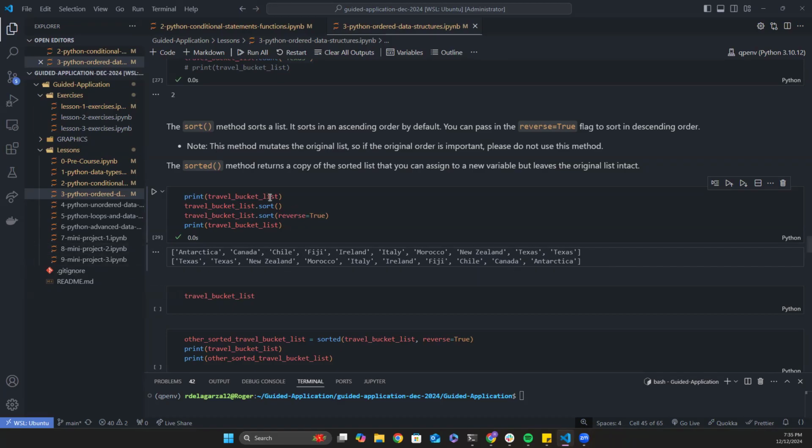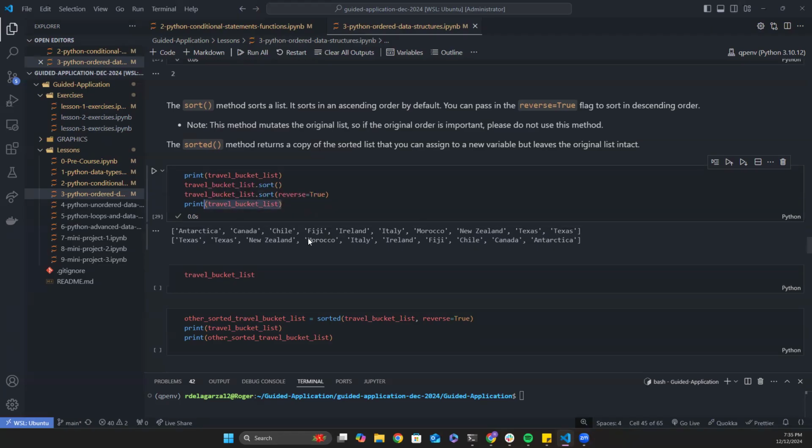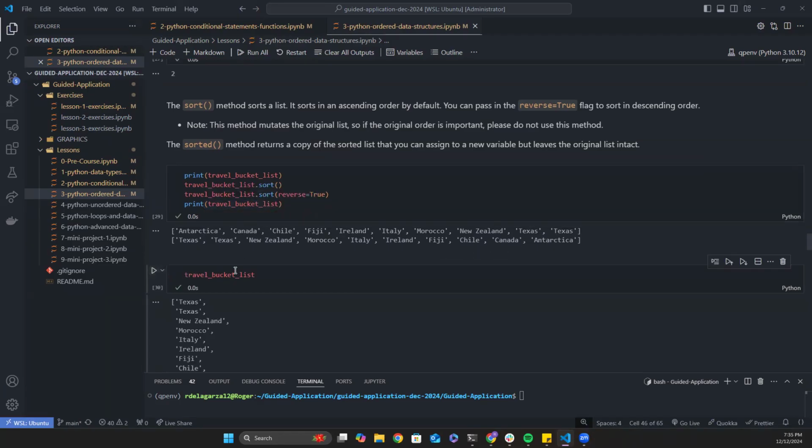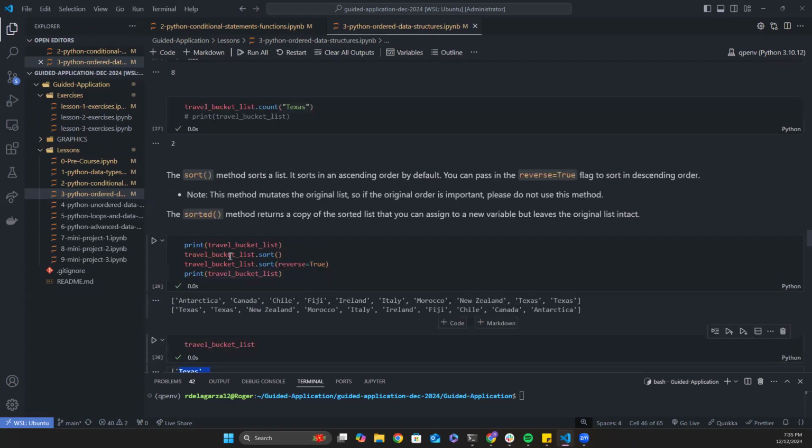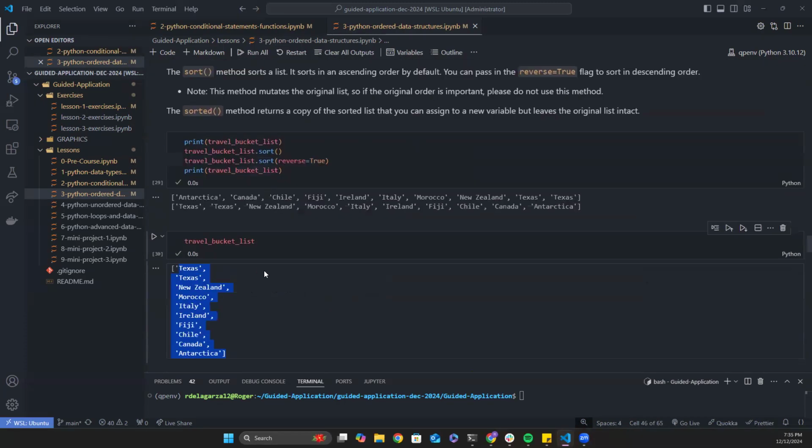So that was the sort. Now let's look at the sorted. As you saw here, the sort mutated, or essentially actually reformatted, the original list. It actually changed it. And then when we print out the list itself, it was different. It was no longer what it originally was declared. The sorted works a little bit different. We can print out the travel bucket list later on in our code. We see here that it's changed. It is sorted reverse. This is a new list where before it wasn't like this. It was something random somewhere else.